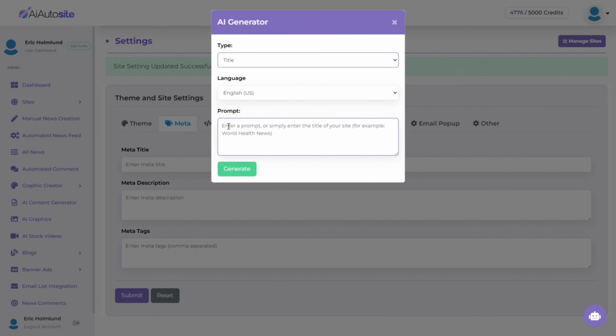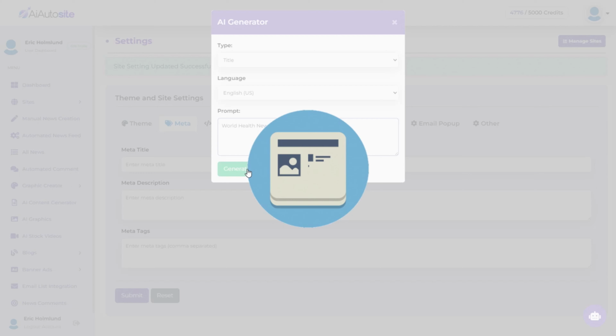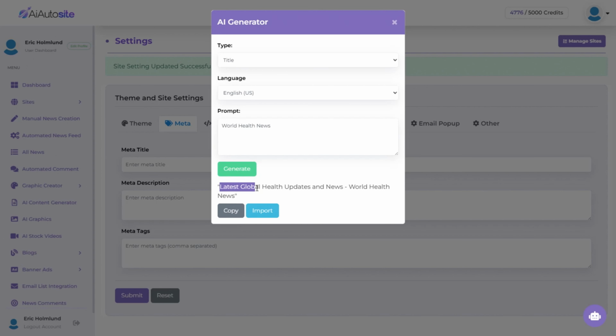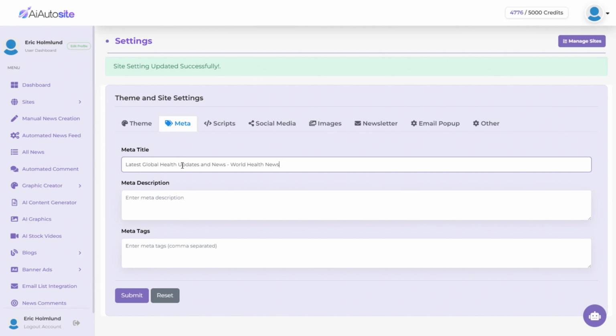to keep things easy, simply enter the title of your site. For example, World Health News. In fact, I'm going to go ahead and use that. Click Generate. Latest global health updates and news, World Health News. I kind of like that. So copy that, put it in as the title.